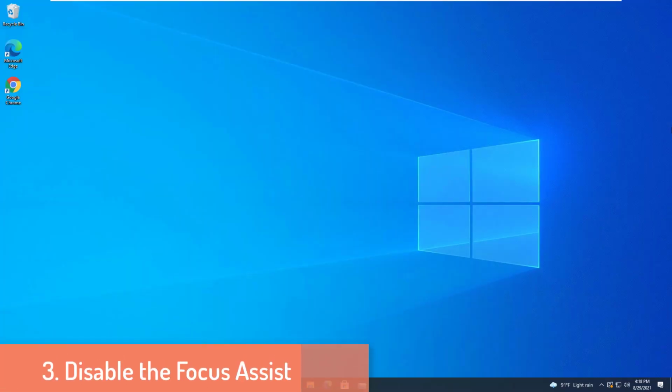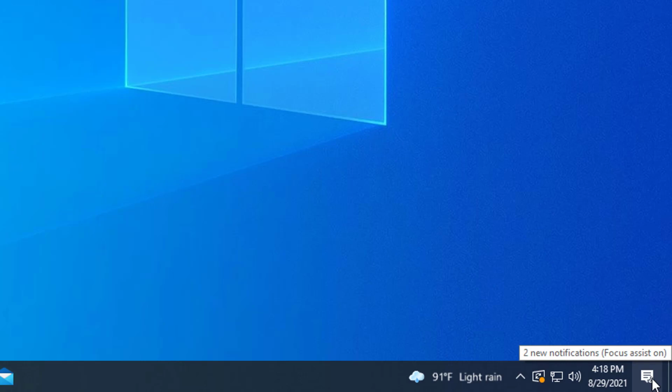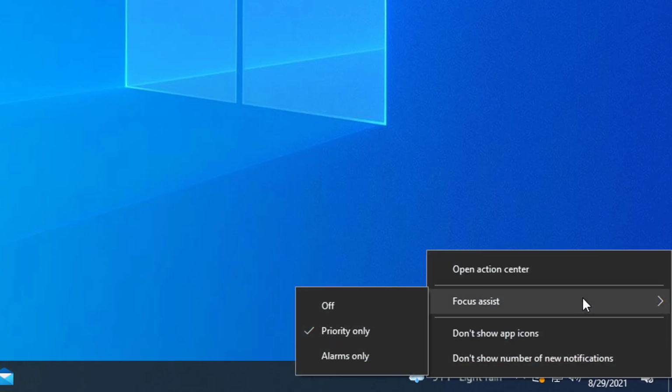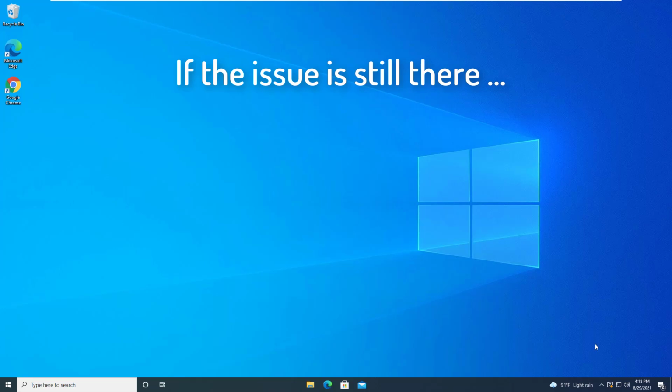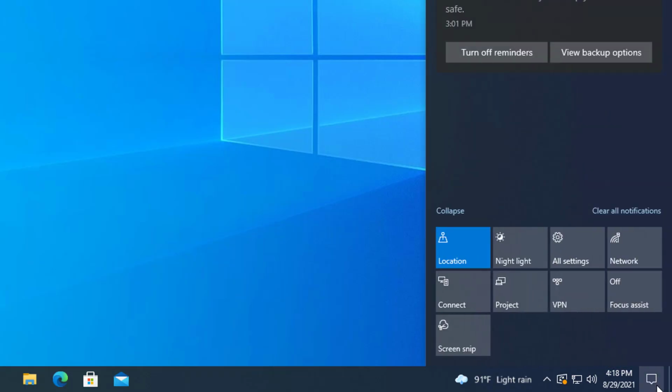Method 3. Disable the Focus Assist. Right-click on the Action Center icon in the Systems tray and select Focus Assist. Now, in the submenu, choose Off and check if the snipping tool is working fine. If the issue is still there, then click on the Action Center icon and then right-click on the Focus Assist.